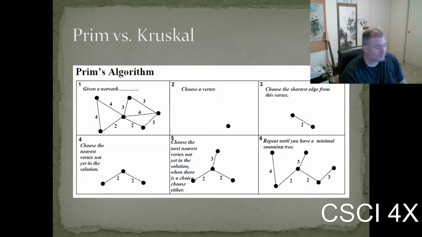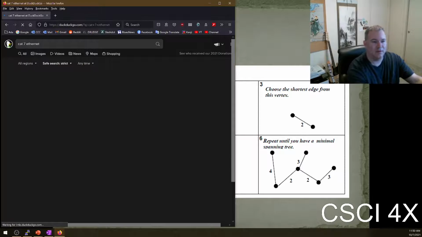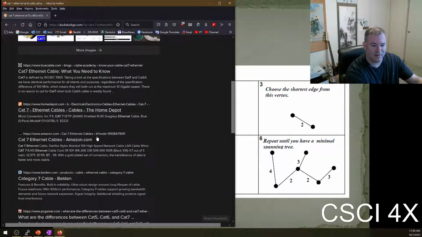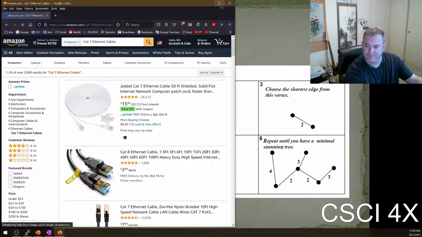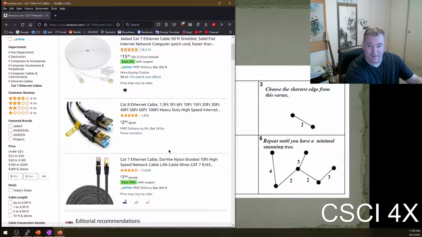So, I do have a Cat 7 cable, I think, in here. I don't think it does anything. The router capped out at 1 gigabit a second, I think. So. Cat 7. Yeah. What is Cat 7? Why you don't need it? See how expensive it is. 50 feet, $15. Okay, not that expensive. Cat 8. Look at that, $3. $8 for 10 feet. Yeah, it's something like that.